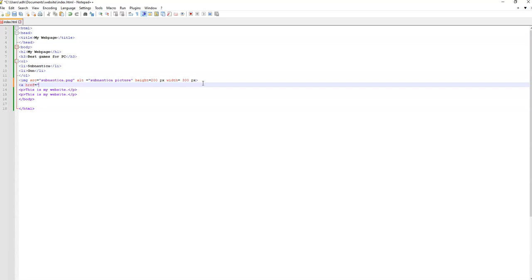So I'm going to go to Google, for example, so I'm going to go https colon, and then I will need //google.com, and then I am going to close that, and that is my link.